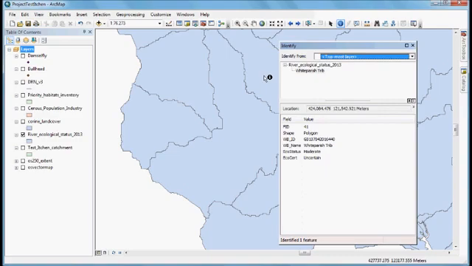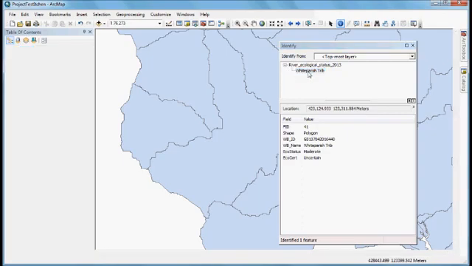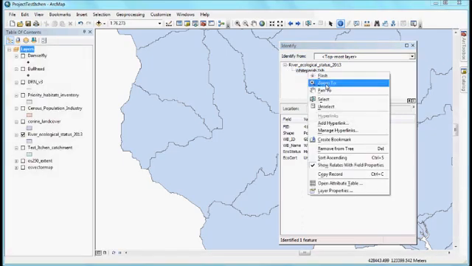If you've selected multiple features when you click on the map, then they will show here as separate features within this box. So you can just click on the name of each feature and it will flash up on the screen so you know which one it is. You can also right click and do various things such as flash or zoom to or create bookmark, for example.